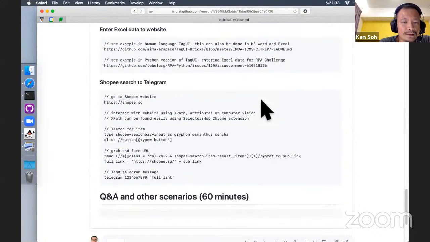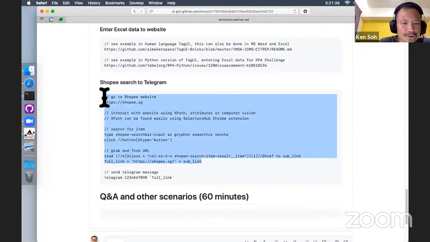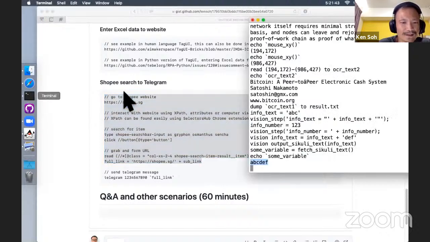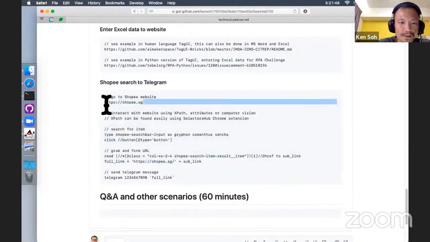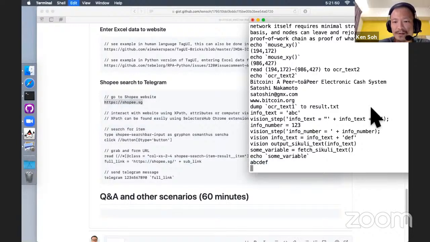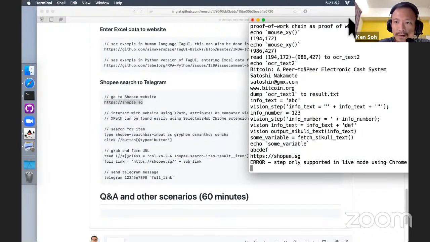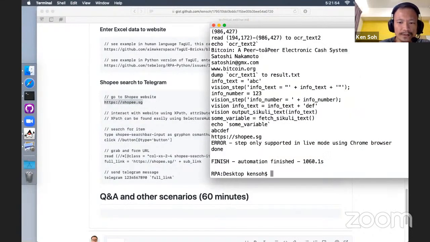The other one raised was a Shopee search to Telegram. I only managed to do this quite late, so I don't know whether this worked correctly, but I could try. Let's say I go to Shopee. I still have the live session open, so I can... Oh, my live session is now without a browser, so cannot. So maybe I can use the chance to demonstrate the live step inside TagUI.